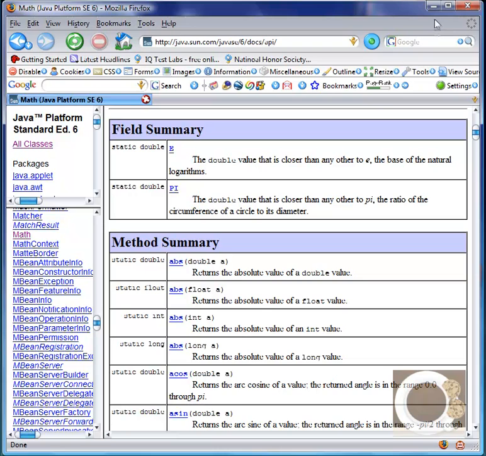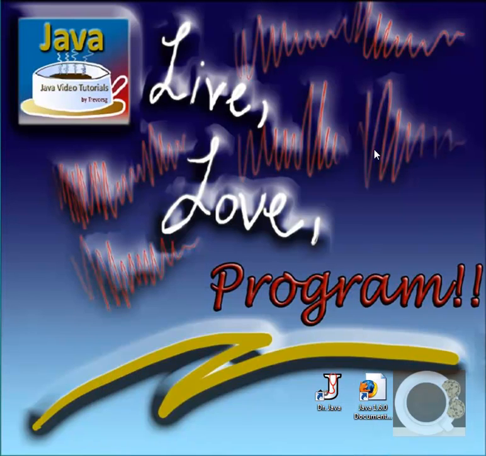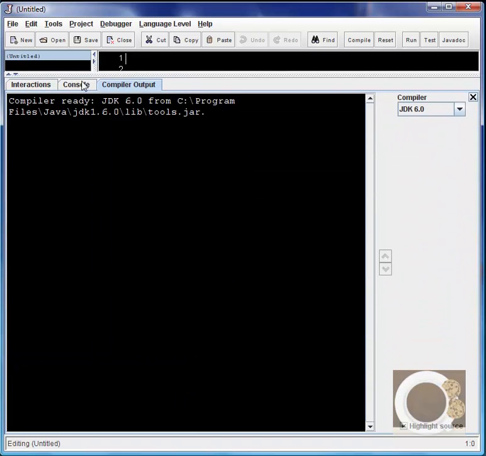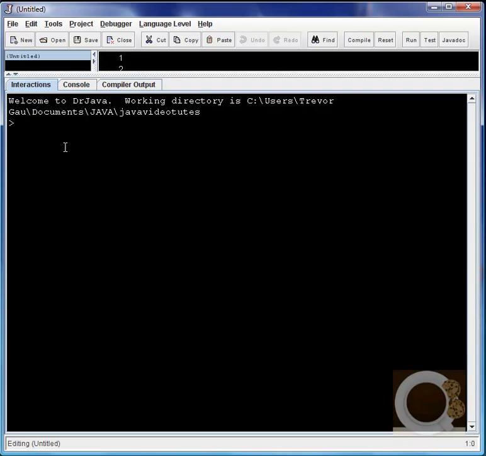So to show you all this, let's go ahead and minimize the documentation, and I'm going to open up Dr. Java. So bear with me as Dr. Java starts turning its little engine, and here we go. Alright, here's Dr. Java. We're going to do this lesson in the interactions window once again.